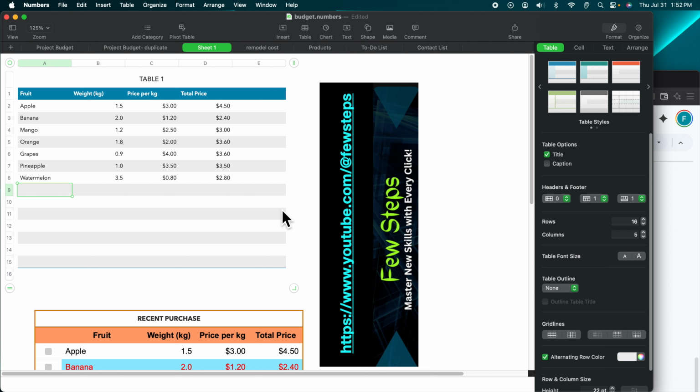In this video, I'm going to show you how you can paste without formatting in Apple Numbers. So let's see how we can do this thing. So this is our default table.